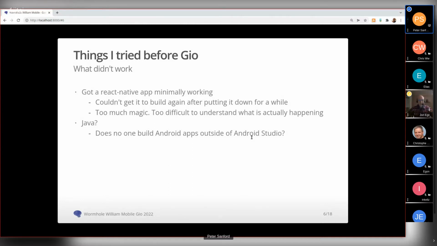And I looked at Java also, and got incredibly frustrated, because any documentation is all just talking about using Android Studio, and that is a workflow that is not very good for me. I really just want to be able to build with build tools and edit in my editor of choice. I do not enjoy using Android Studio. So I gave up on that also.